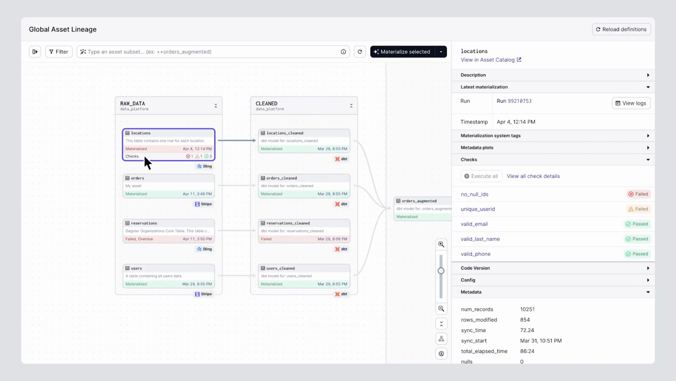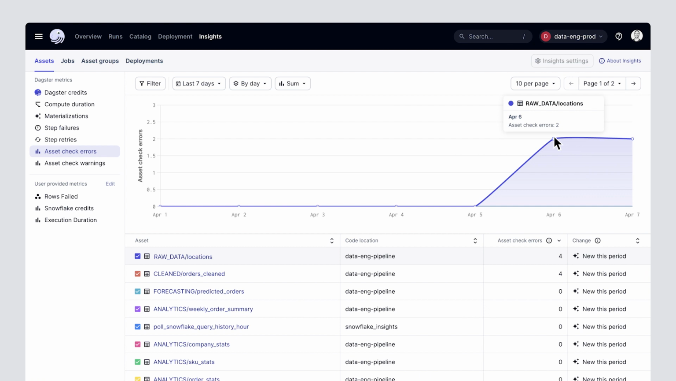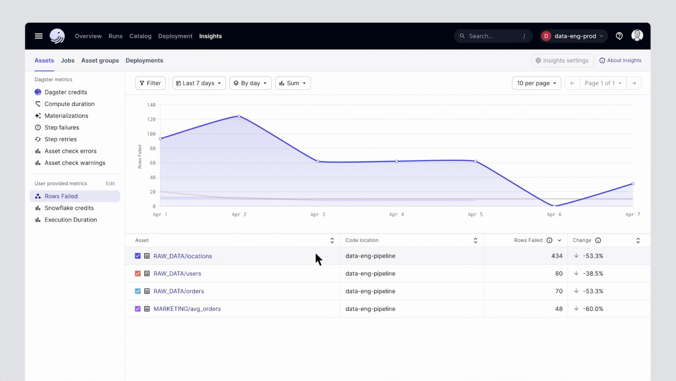First, with Dagster's reliability features, you know each time this asset check fails, as shown in our asset graph. But in Dagster Plus, with the addition of insights, you can view over time both the number of instances where the asset check failed and the number of rows that failed, because the difference between one row violating a primary key and 1,000 can be the difference between an expected bad row to a major pipeline issue.